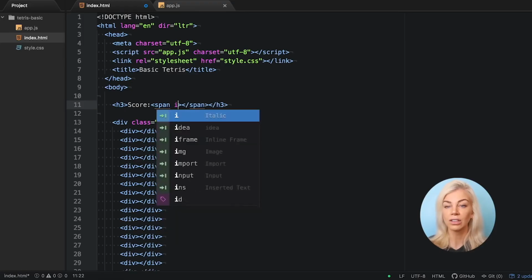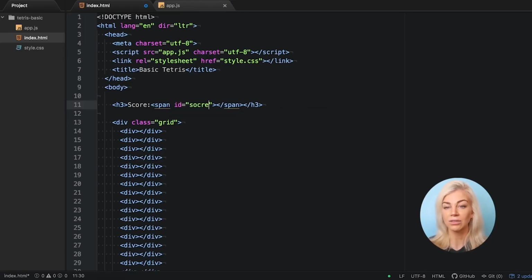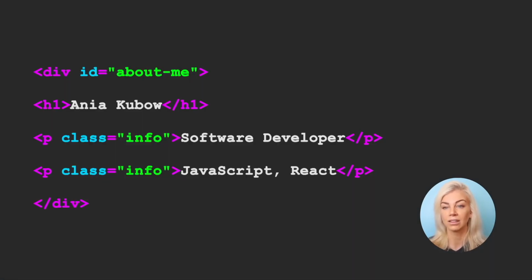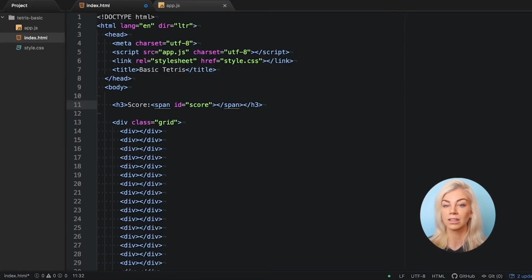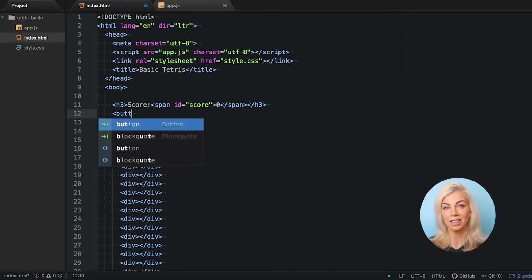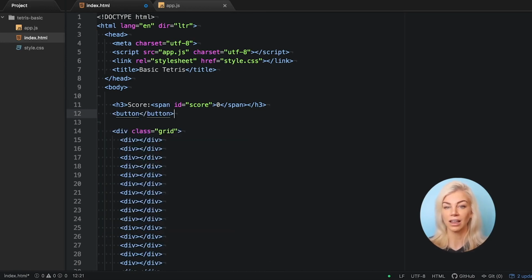Okay, moving on. Let's give this span an ID of score, so we know exactly which span tag to display the future score in, just in case we use another span tag in our project. As opposed to class names, IDs are unique and can only be used once. I am also going to hard code a 0 here for now. Finally, I'm going to add a button using the button tag. As I want this button to start the game, I'm going to give it a very clear ID of start-button. Okay, let's save these files.